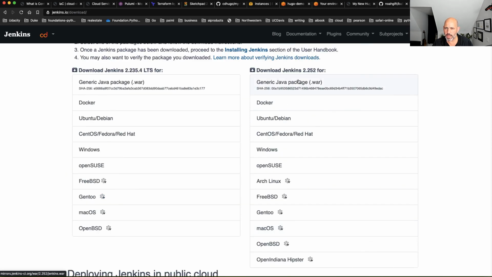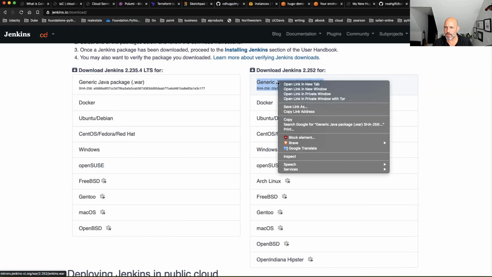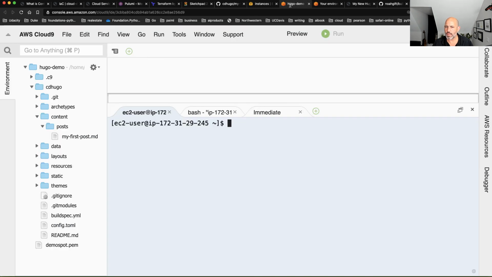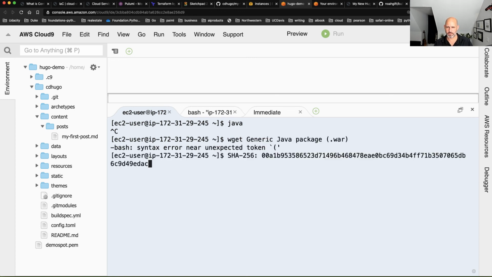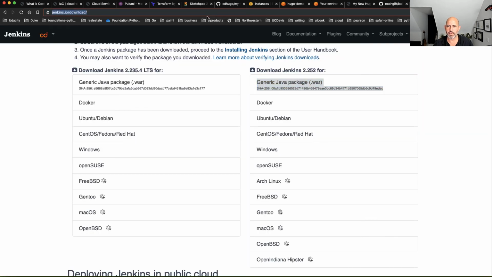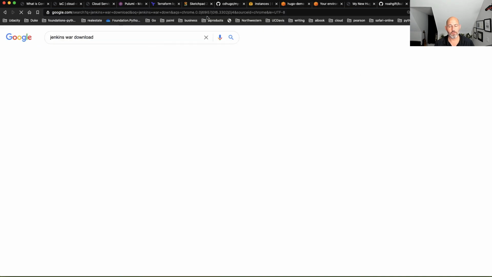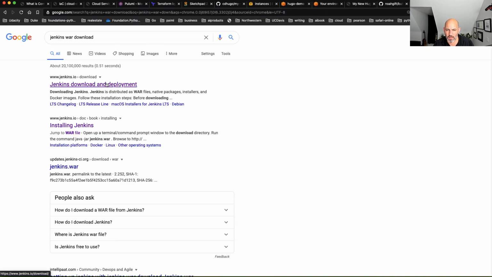If I just click on this, what happens? Yeah, I think that's all I need. So I'm going to click on that, copy, and then I can just double check the Java's on here, which I think it is. Looks like it's on there. And I can say wget this. That looks like it's a little bit more complicated. So we'll say Jenkins war download. Go here. Here we go.